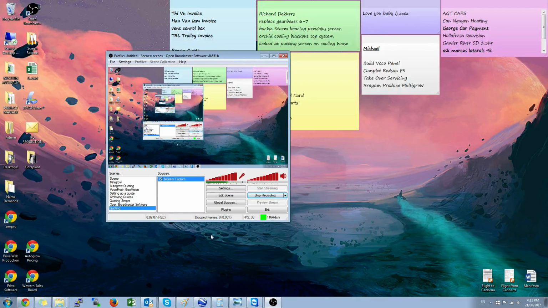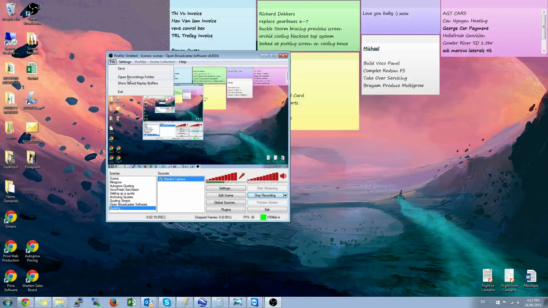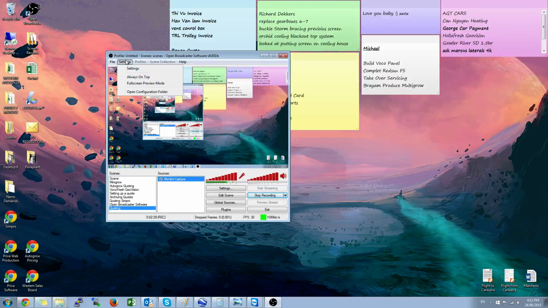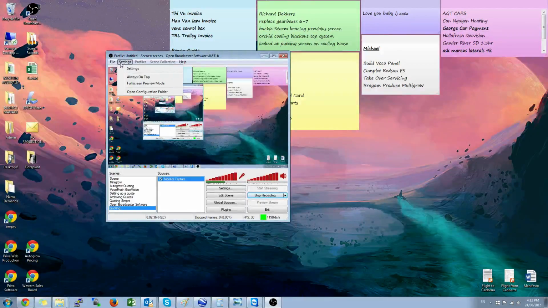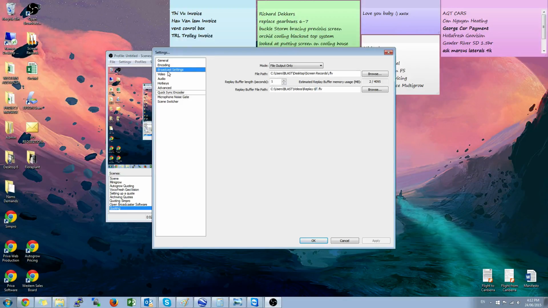So once you've actually got a video done, if you go to settings, what I'm just trying to find out is where it's going to actually save it. For me, I've set it up so it just saves to my desktop. But you may want to save it somewhere else. It should be under settings. Here we go, broadcast settings.